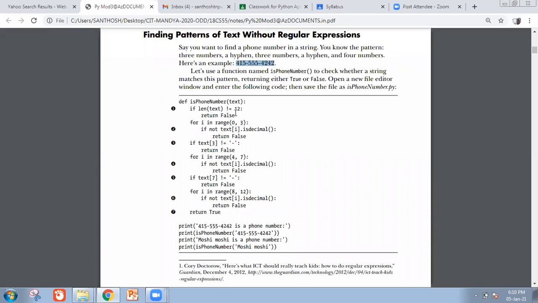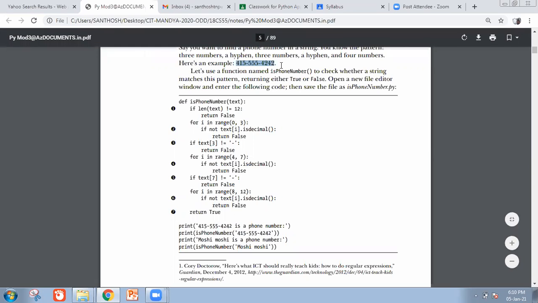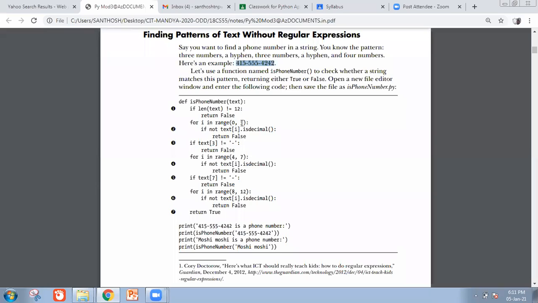Next thing is what? Whether the first three characters of the text are numbers or not, that we have to check. See here. For i in range 0 comma 3, here we are using the for loop. i is the initialization variable in range 0 comma 3. 0 comma 3 means it will accept the index from 0 to 3, so 0, 1, 2, and then 3 is the end. It will accept the elements before that end element. Here the end index is 3, so before that, till 2, it will accept the values.